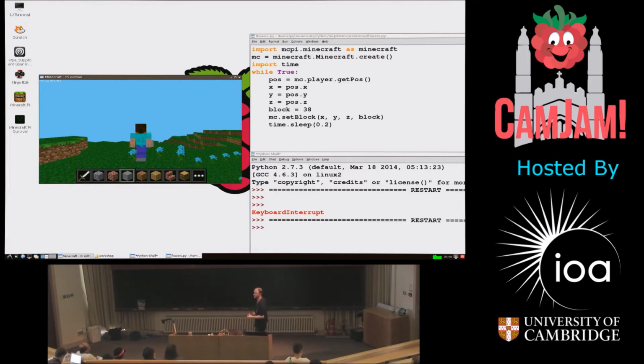Because Minecraft is something I'm familiar with, because it's such a popular thing, because it has these exploratory, creative things already built into it, it's a natural way of learning how to program.